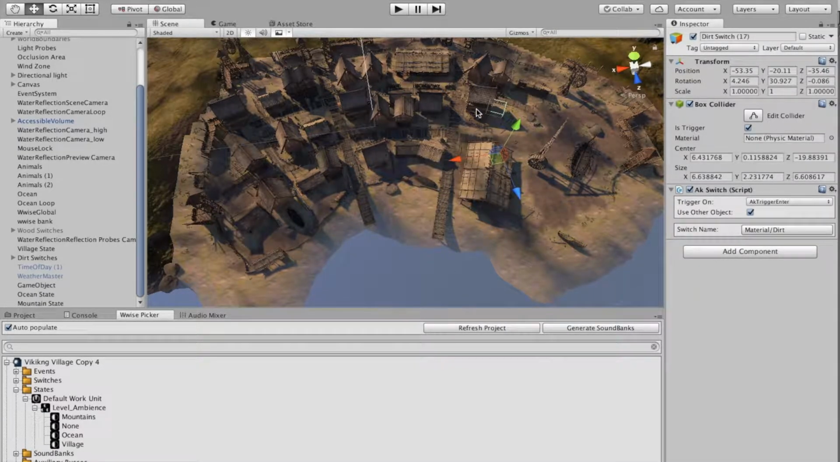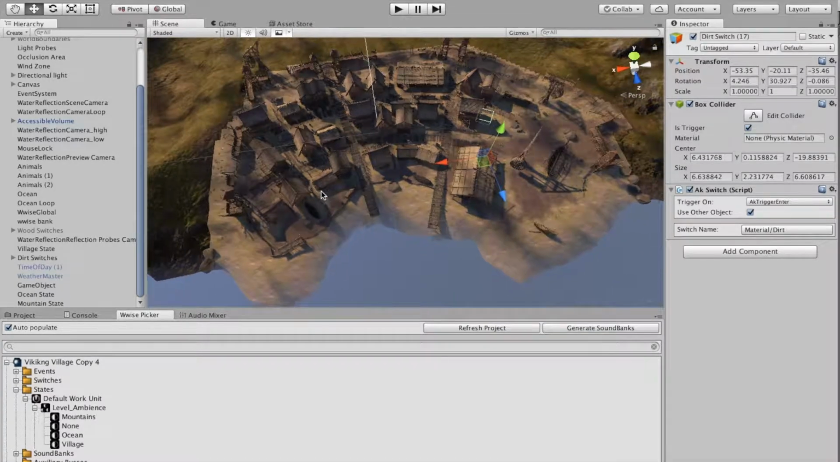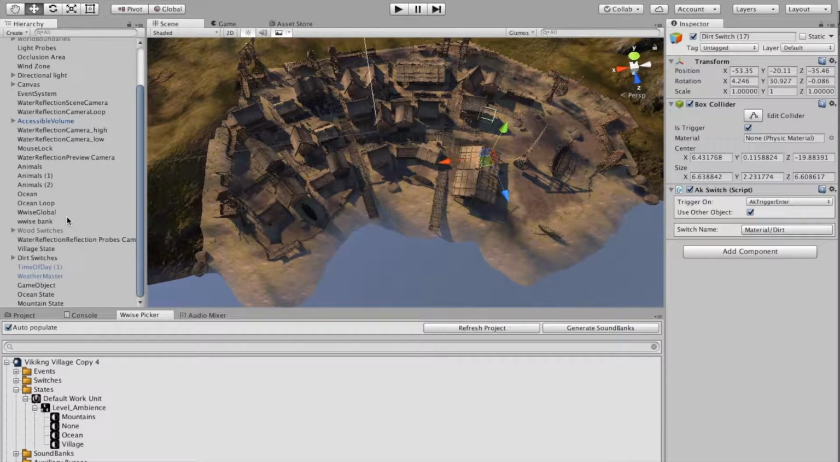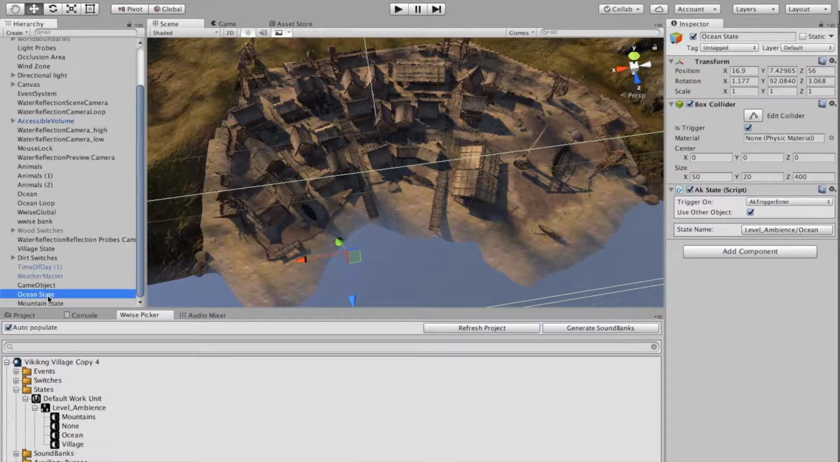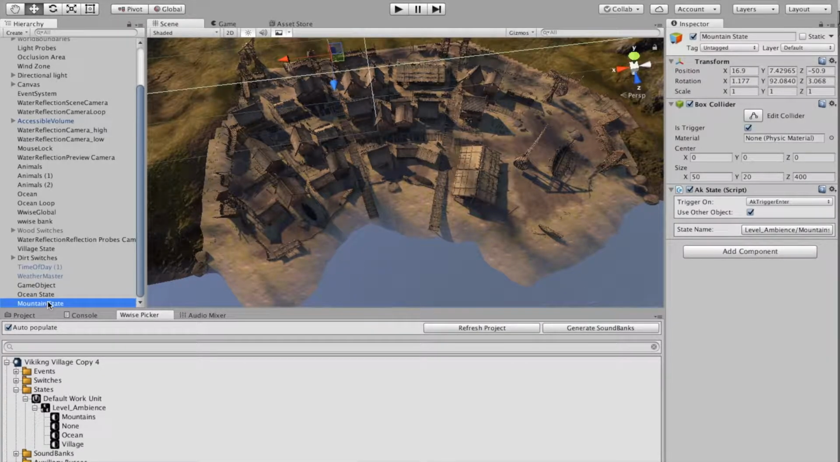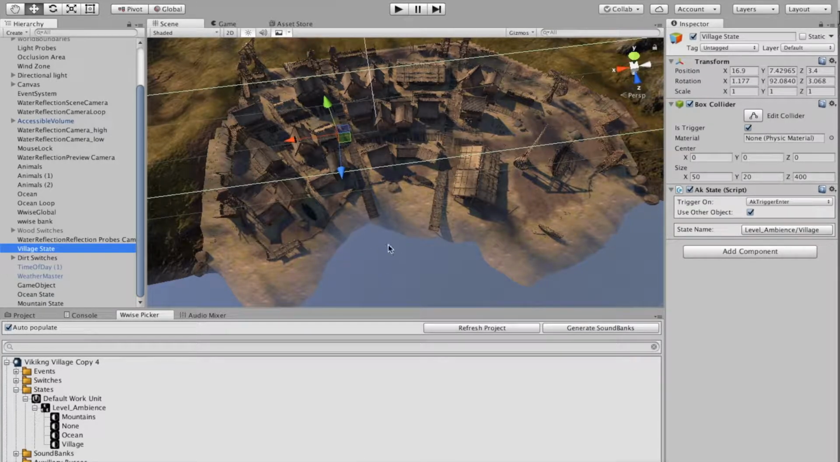And with the two buildings that you can walk inside, as well as putting a switch on the floor to turn it to wood when you walk on it, I've also done an exit switch so that when you exit it turns back onto the dirt. I've set up the states as well, so you've got an ocean state there, so whenever you're in this area of the level it will play the ocean music loop. Then a mountain is up over the top there, and then there is a village one as well, which is central, and they all overlap slightly.